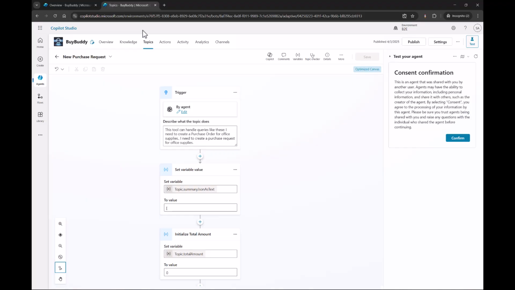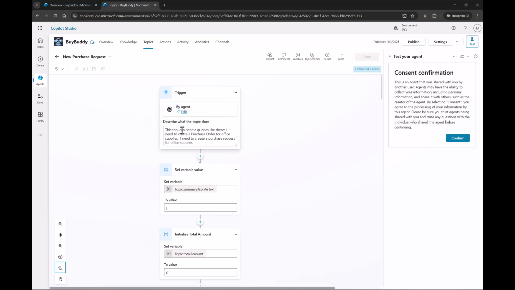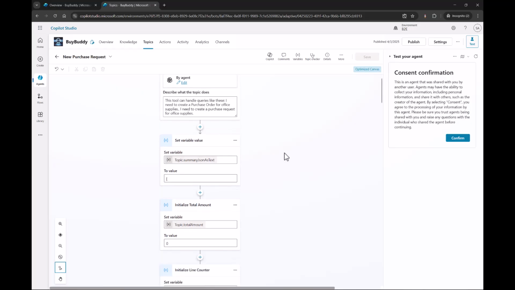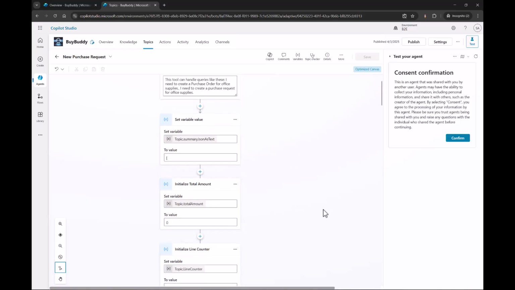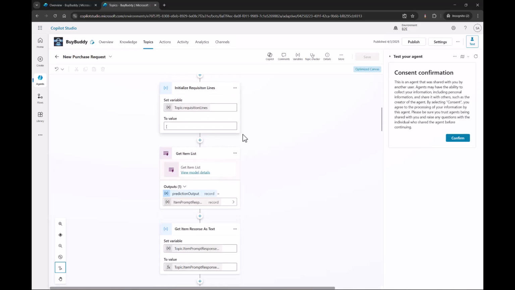And now we want to create some things. Because we're using orchestration, we are describing, not defining phrases, and we are just saying that this tool can handle queries like this: I need to create a purchase order for office supplies, I need to create a purchase request, or something similar. So I will not bother you. Basically, I am trying to gather some variables: total amount, line counter, requisition line. So I want to collect some variables, but why?